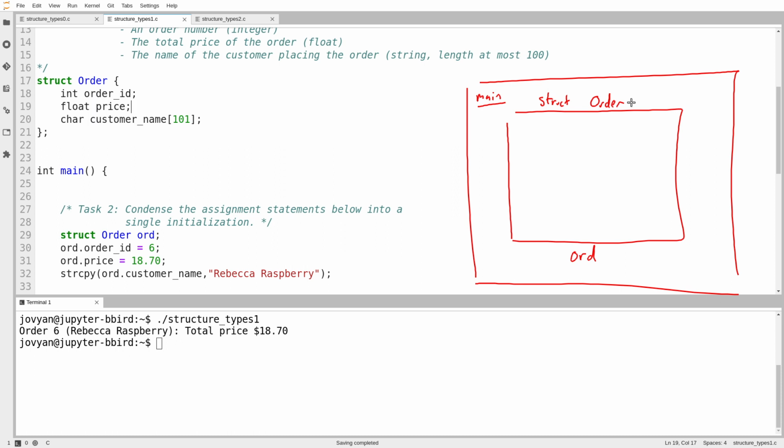And if I do want to draw one of these things on my diagram, it is important that inside of this, I draw in all of the different members. So there's the price. Whoops, actually, I'll do ID first. So I've got order ID, and that's an int. And I've got price, and that's a float.